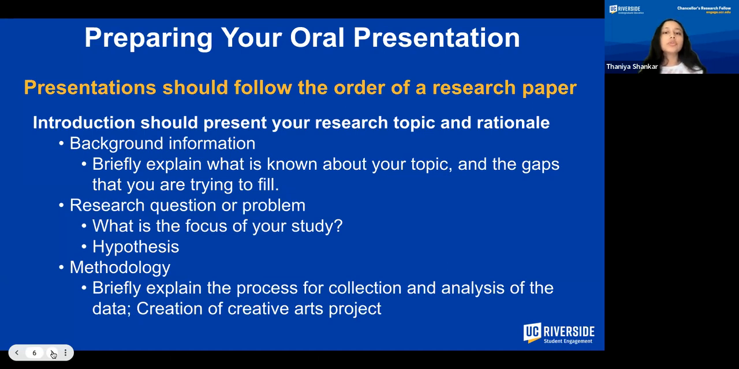But just to give you a general overview, the introduction should present your research topic and rationalize the following. Background information: briefly explain what your topic's about. Not everyone who joins your Zoom presentation or your presentation in person is going to know what you're talking about, right? So you don't want to use jargon that is specifically used in your discipline. You want to make sure it's easy to access for anyone who's outside of your research discipline as well, right? So briefly explain what your topic is about and the gaps you're trying to fill.